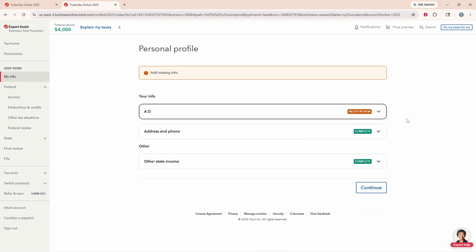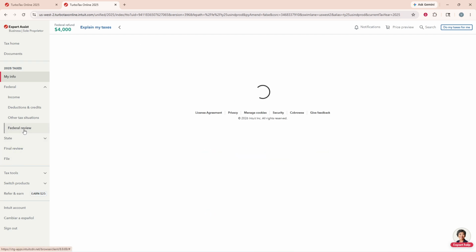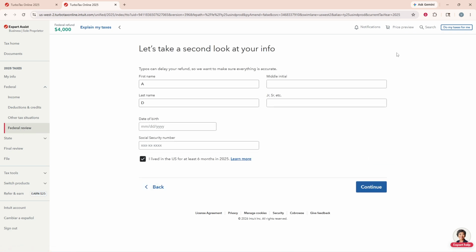After you've corrected anything that needs fixing, click Continue or Done to save your changes. It's important to actually move forward in the interview, so TurboTax records the updates. Now run a federal review. This tool scans the return for remaining issues and will point you to anything else that could block your e-file. Follow any prompts to resolve what it finds.